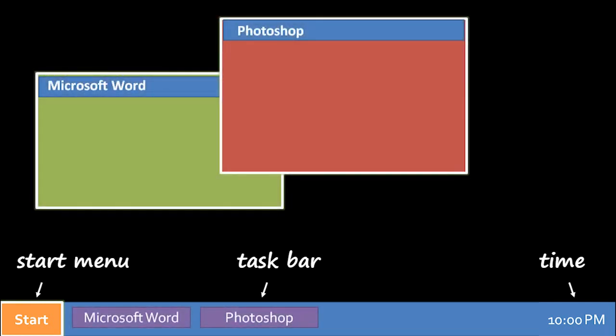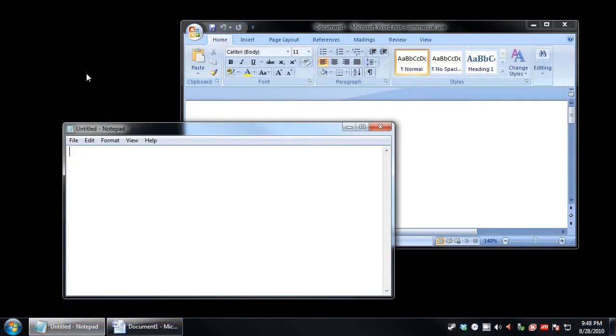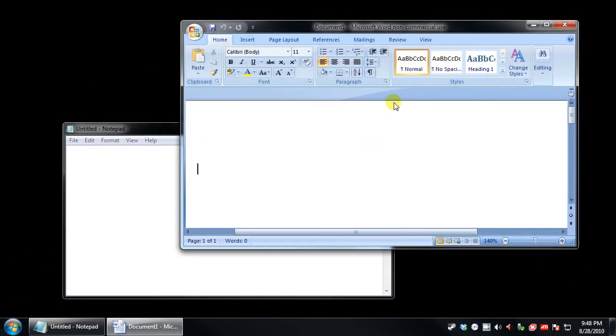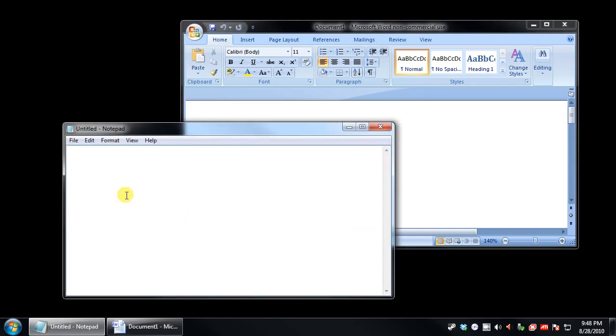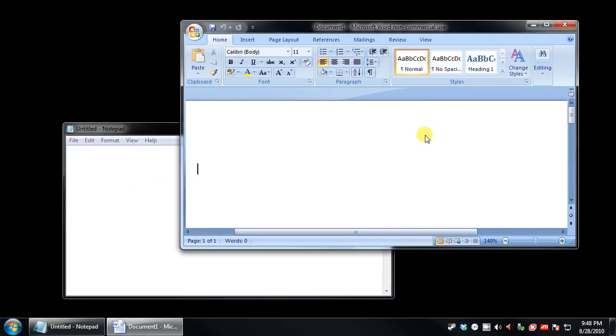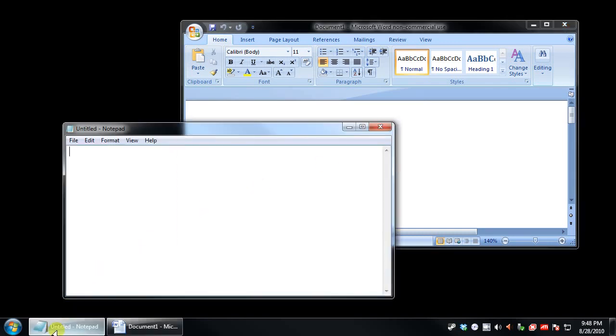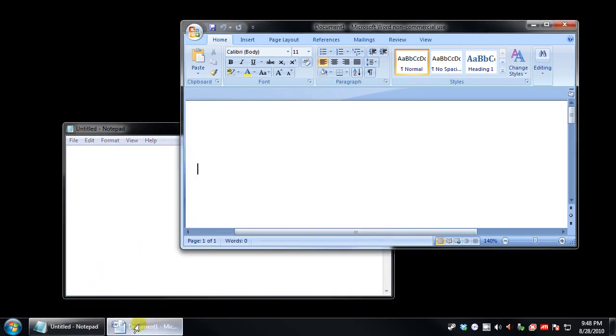The idea of the taskbar is that for every window you have open, there's a button representing that window on the taskbar. So here, because we have a Microsoft Word window and a Photoshop window, there are buttons on the taskbar representing each of them. When you click on the window itself, you bring that window forward and you give it keyboard focus. But another way to do this is not by clicking on the window itself, but by clicking on the button that represents that window on the taskbar.